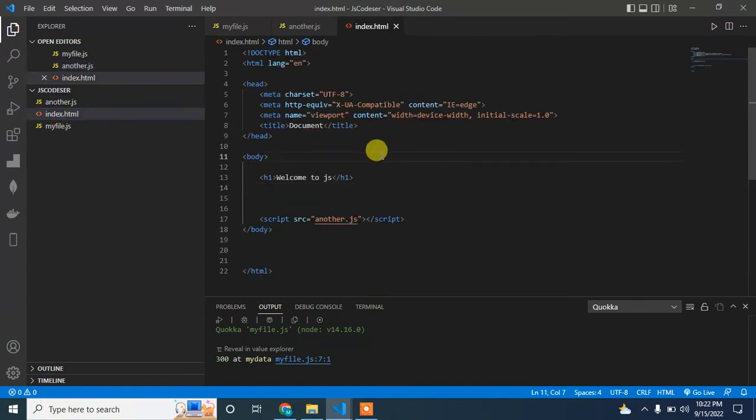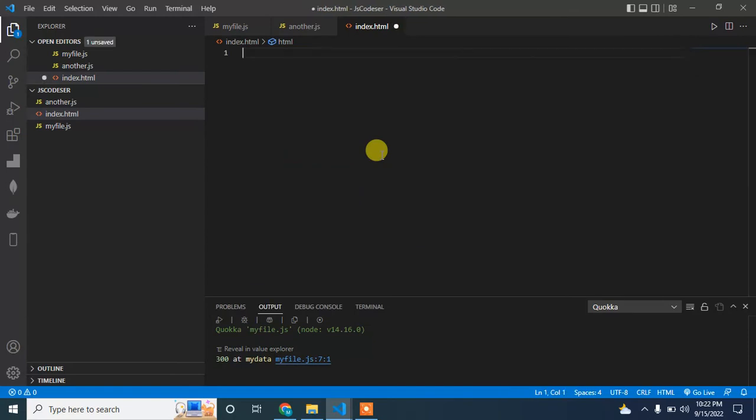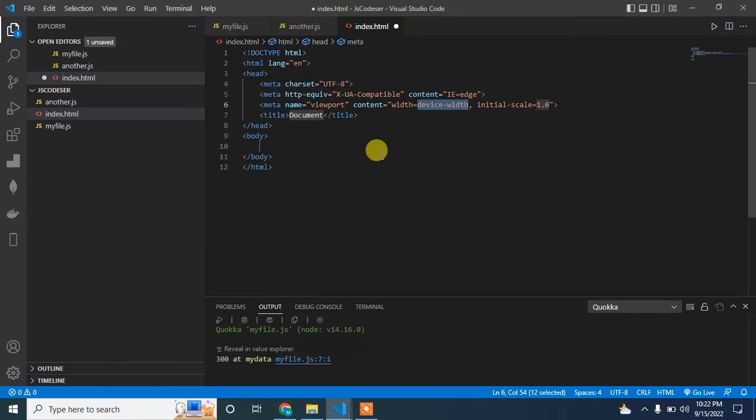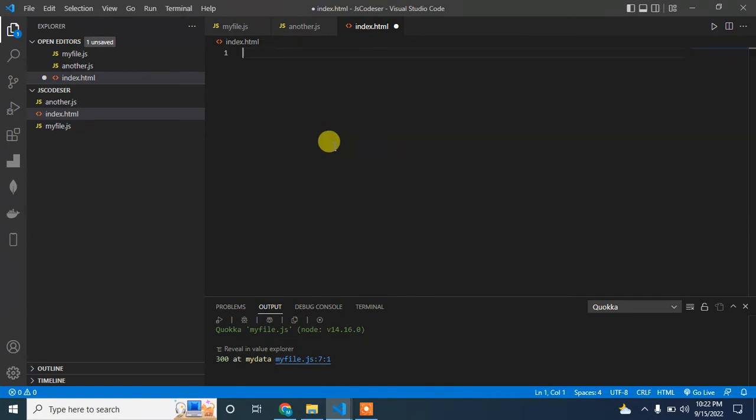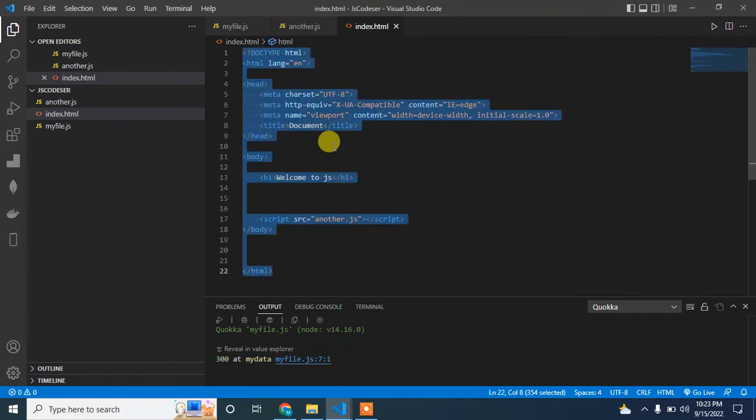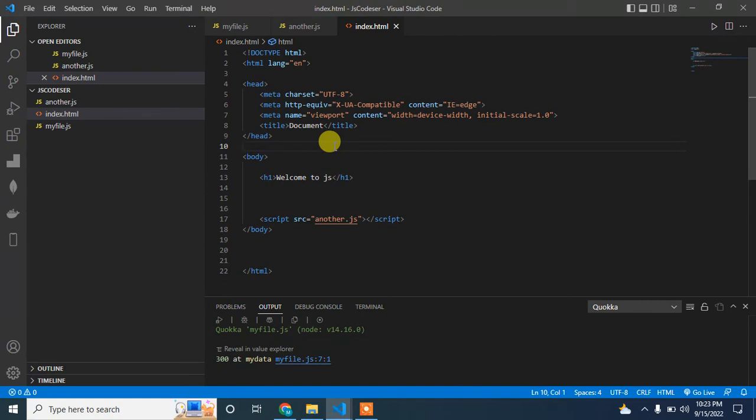Remember, if I remove it, I told you shift exclamation mark, press your shift key and then exclamation mark and click enter. It will generate this for you. Alright, so I have it back.